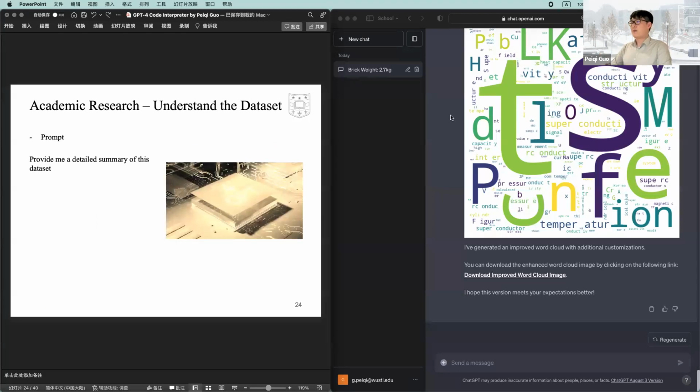So first, the thing we want to do is understand the data set. What is this data set talking about? This is always the first thing we want to do when we have a data set.